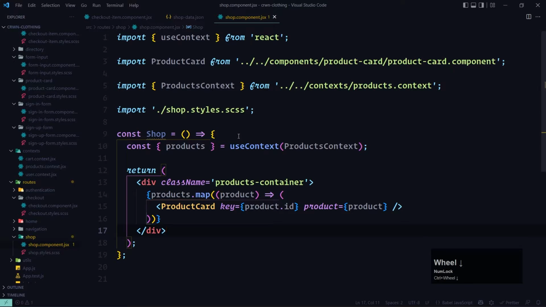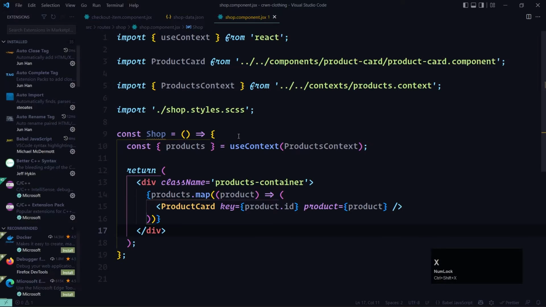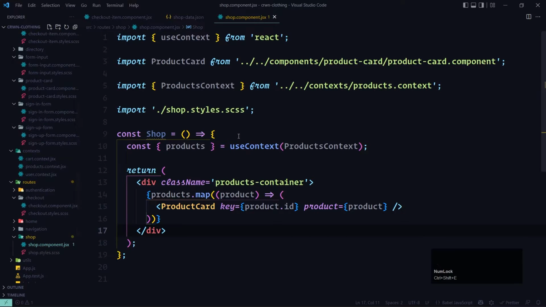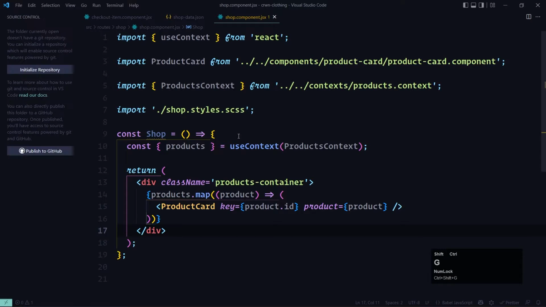Right, so if you want to install a new extension, you can press Shift, Ctrl, and X. If you want to go back to Explorer, Shift, Ctrl, E. And if you want to publish your whole project to GitHub, press Shift, Ctrl, G. And now you can just click Publish to GitHub.